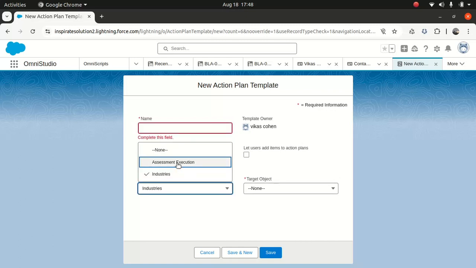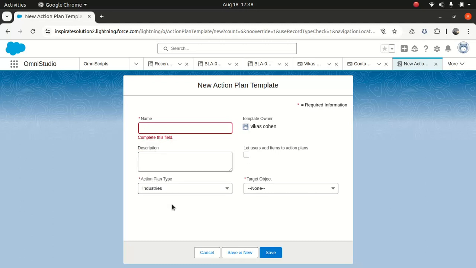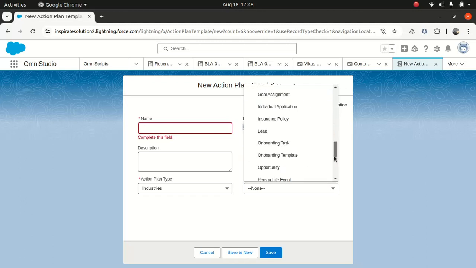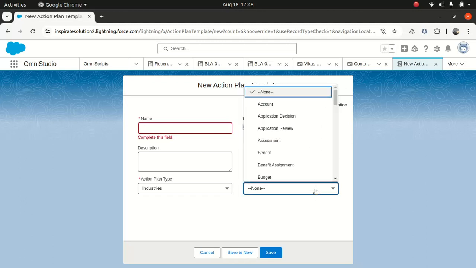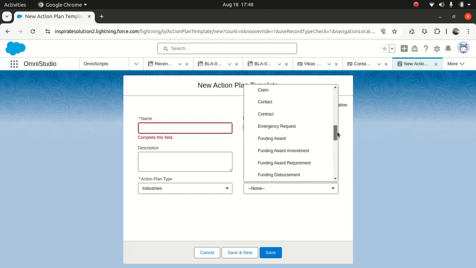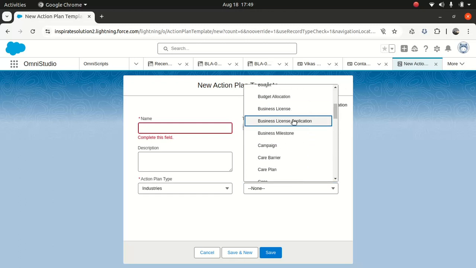You have assessment, execution, or in this case, you can customize it. You can add more types to it and let the user add items to the action plan. If you check that, users can add items to it, and then you choose which object you want this plan to be associated with. In our example, I've attached this to an individual application, not business. You could attach this to a business license application as well.